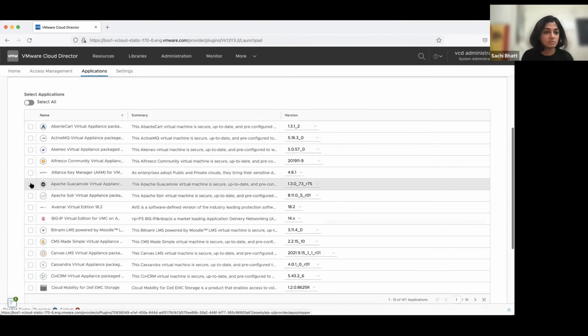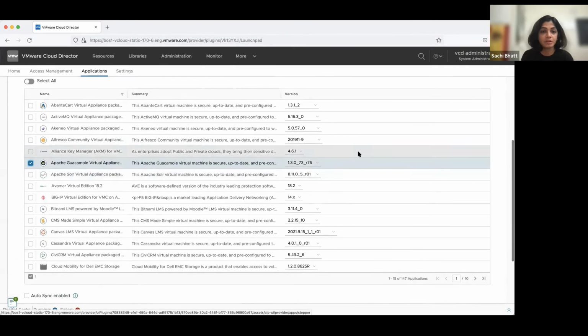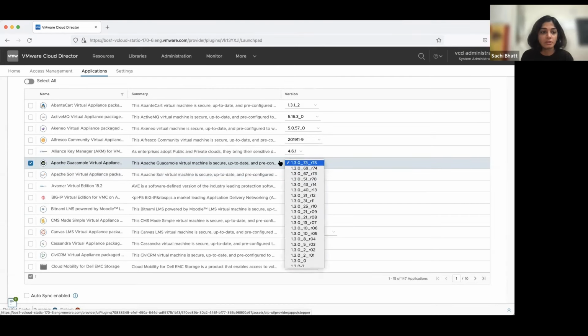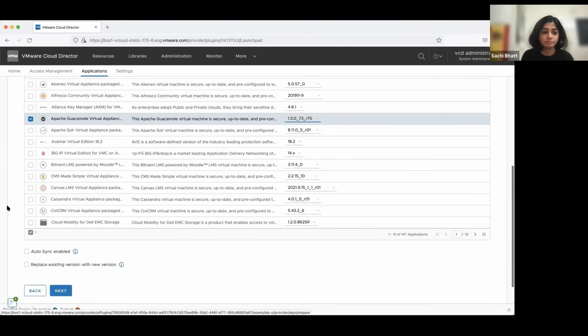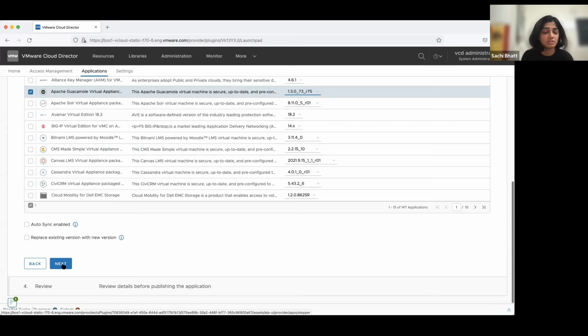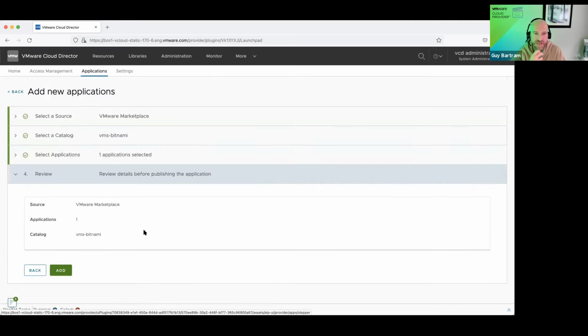And let's pick up any application, and you can set this if you want. That's actually now pulling from the actual cloud marketplace, those versions. So you've selected the catalog you wanted to edit, and then select the applications you want to add to that catalog, and the versions you want.